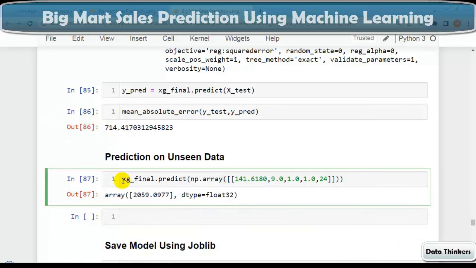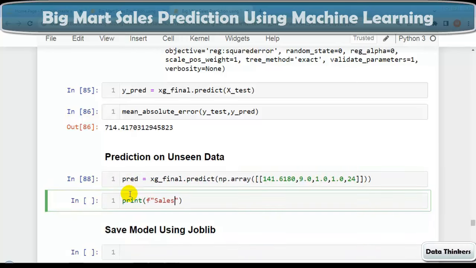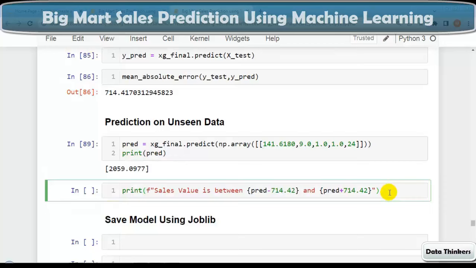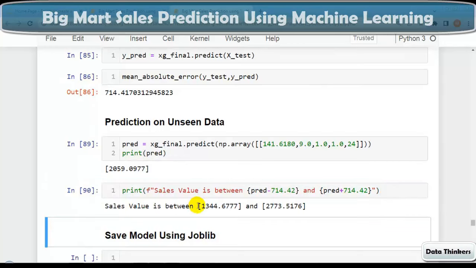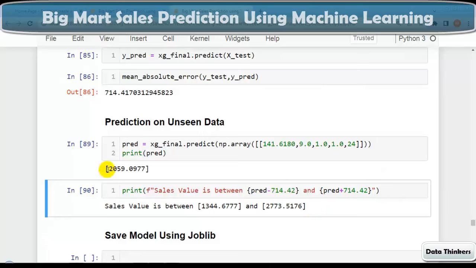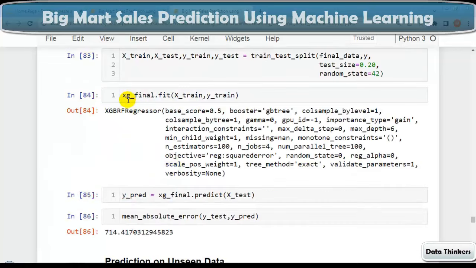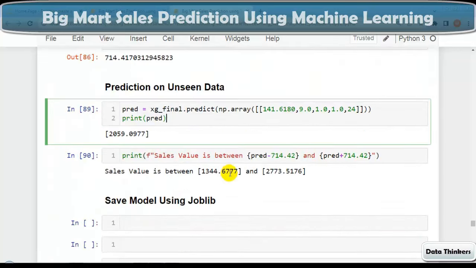So we can also perform prediction like this. Before that, let me assign it to one variable, pred is equal to this statement, and we can write another way. Sales value is between pred, which is this prediction, minus 714.42, and let me copy this, let me paste it over here, and plus. So our sales value is between this and this. So either you can perform prediction like this directly, or also we can show the result like this to the user as well. This way we can perform prediction on unseen data using our best model XGBRF. Let's remove this bracket.